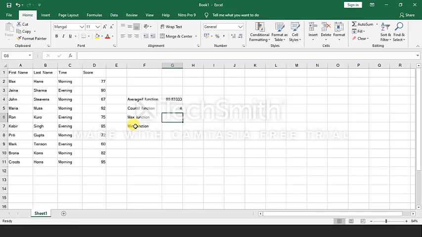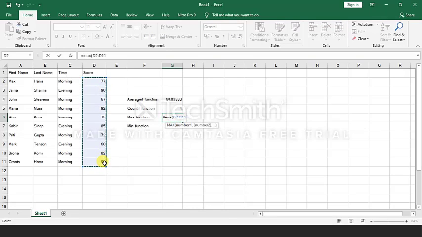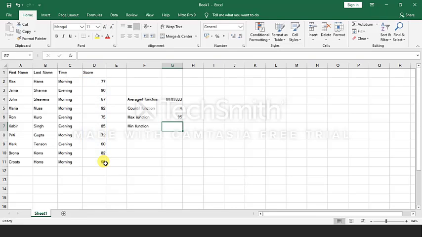Let's have a look at an example. Here I want to know the maximum score of my students. So I will write MAX and select the range of the score. By pressing enter, I will get the result.